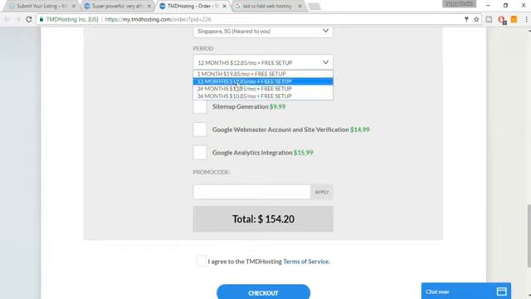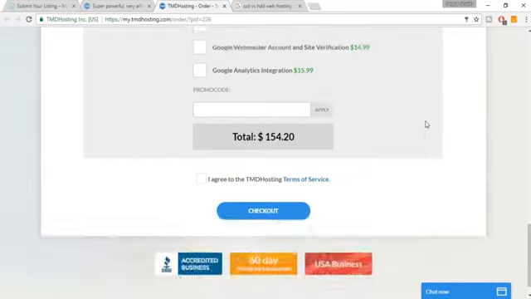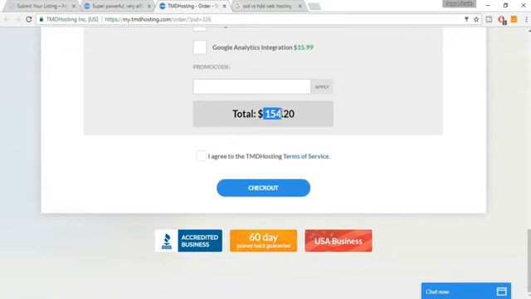I'm selecting 12 months. You can select 24 months, 36 months, whatever you want. Select 12 months. You don't need all these things, so don't tick mark any of them, and it sums up to $154, which is an amazing offer. Okay, now after you're satisfied, just tick mark this and click on checkout.